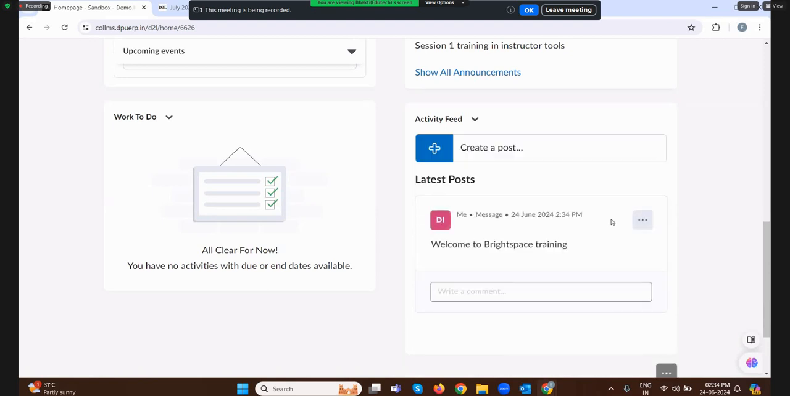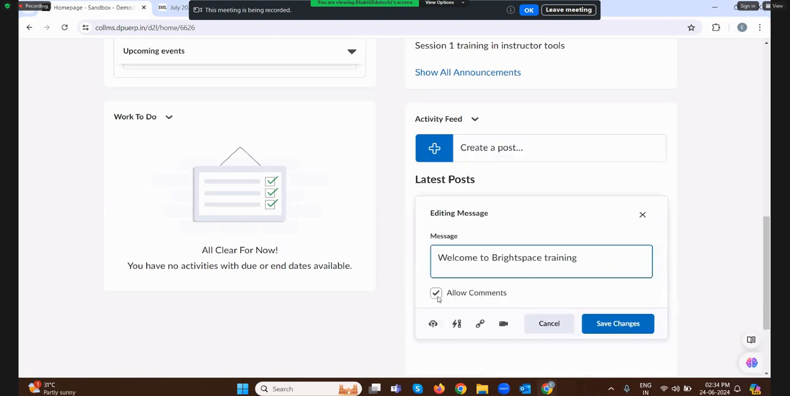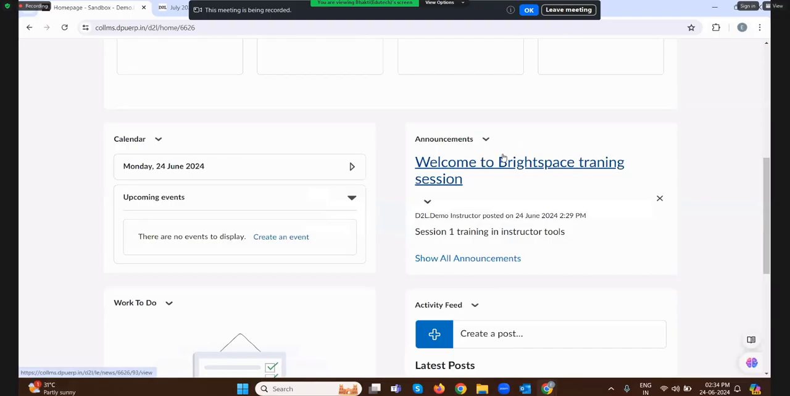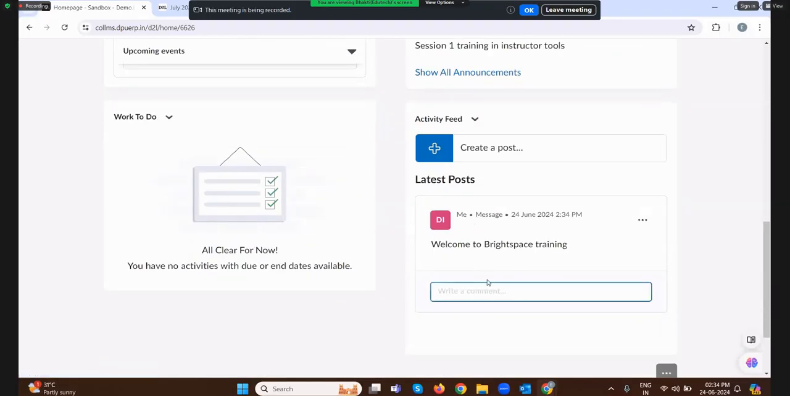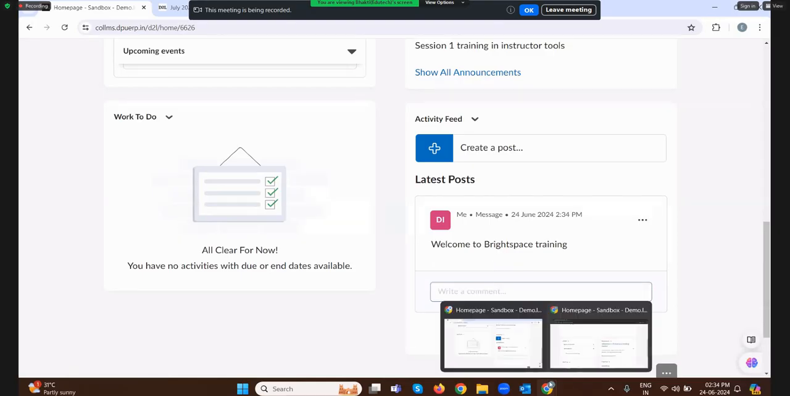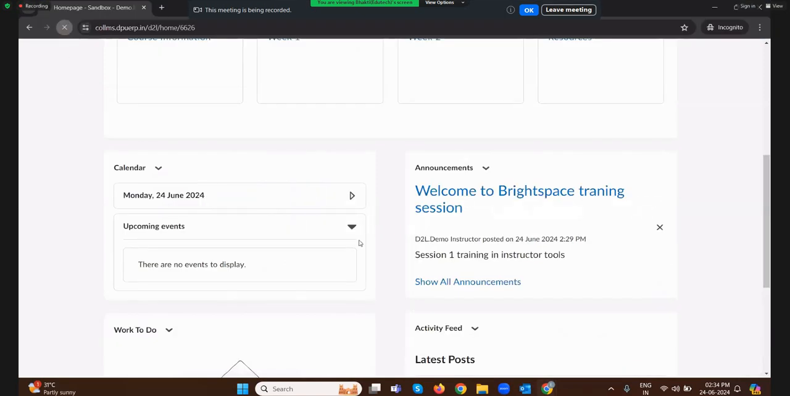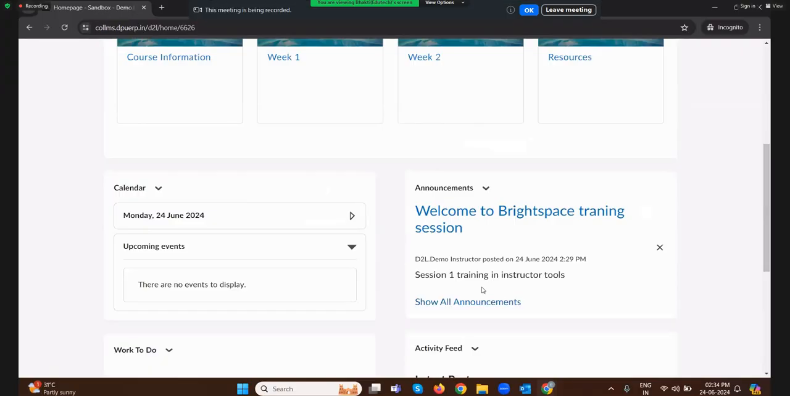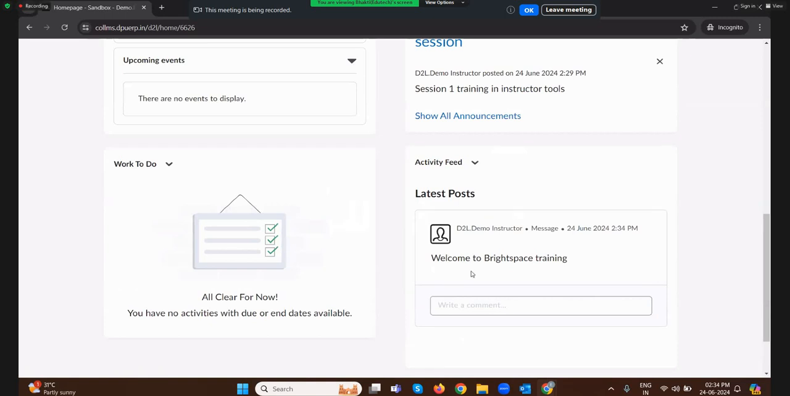I'm allowing the comment here, right? Allowing the comments. Here also I can add links, attach web links, add a video note, attach video from the web, and then a file upload if needed, right? Save. Now the difference between announcement and activity feed is because you're allowing a comment, the student can comment back to that activity feed.